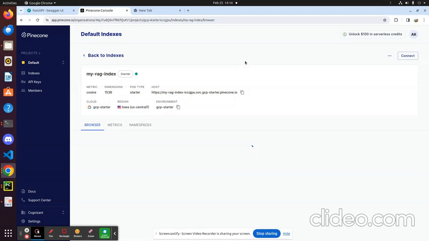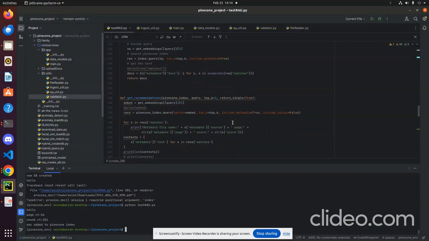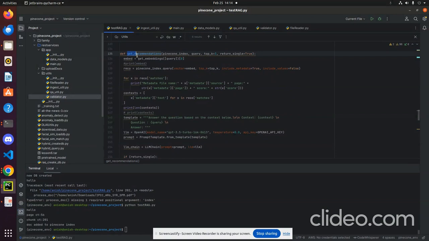Now, once I have this document in the vector database, I want to get the responses to my queries. So that is where I'm using this get recommendations method, where I'm passing the instance of the Pinecone index, the query I've created, and top k, which means how many of the nearest matches we want the vector database to return. Return single equal to true. This return single function, I'll explain. There's some significance over here. So I'll come to that. But first, let's see what we're doing.